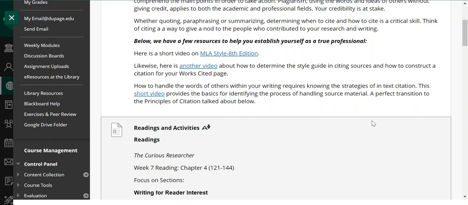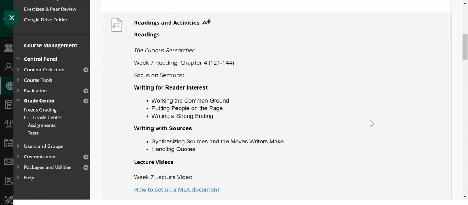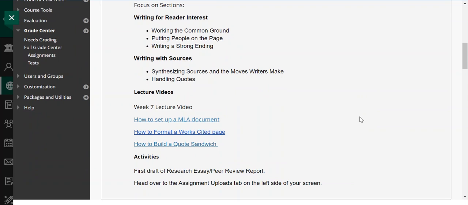I believe I ran through and talked about the research essay. Chapter 4 is really an important chapter on how to pull a research essay together if you are unfamiliar. This is an 1102 course. The example that's posted in the course unit here is a good representation of a research essay. So I do provide you some links in here on how to set up an MLA document, how to format a works cited page, and more importantly, how to build those quote sandwiches around your source information to provide the context.